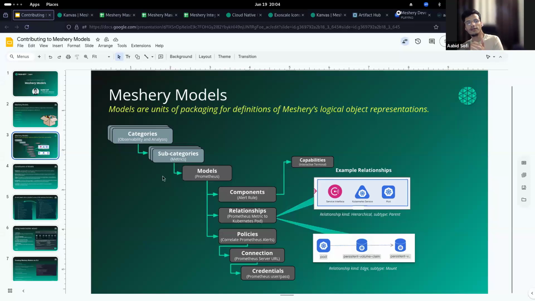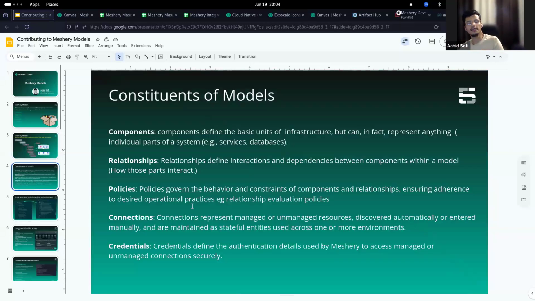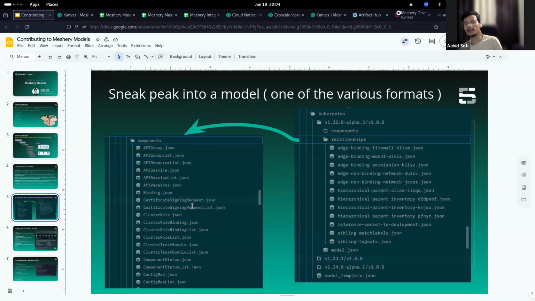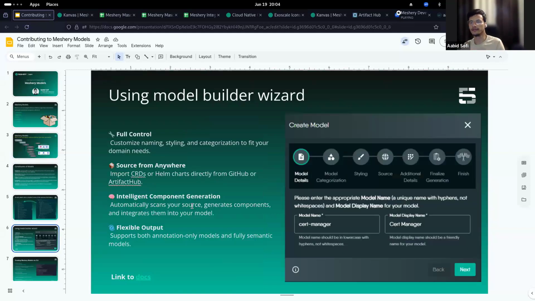These were the two ways you can create new or contribute to the model. You can start from scratch and source components from some place like an Artifact Hub or a GitHub repo or any other Helm chart that you have access to. Or you might manually create these components inside the CSV and then import that CSV.